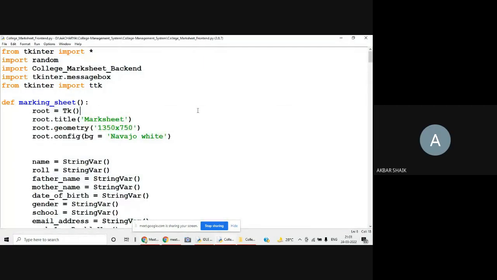Okay, right. So I think you know the concept of module, right? A module is nothing but a collection of functions. I am trying to use one module. What is the module name? The module name is Marksheet backend. Backend means it is one more program. Just I am using some of the functions defined in that module.